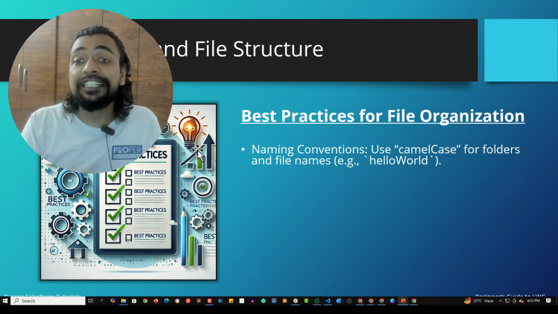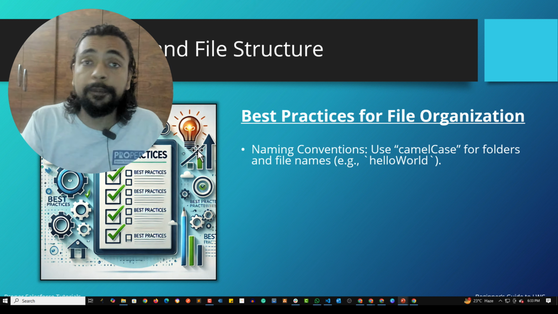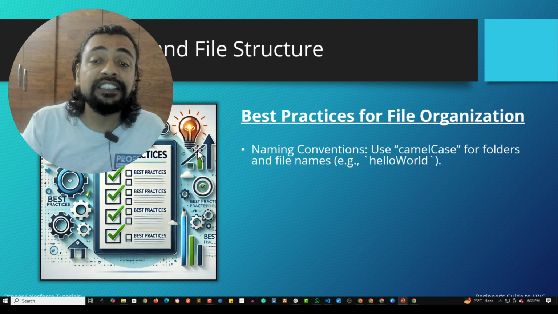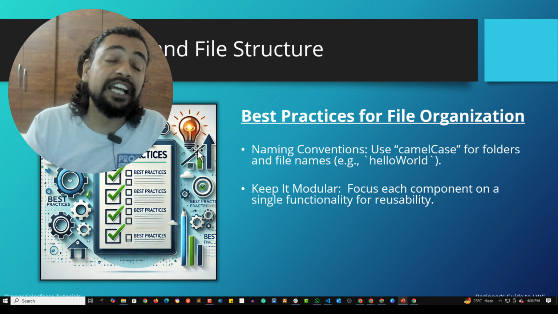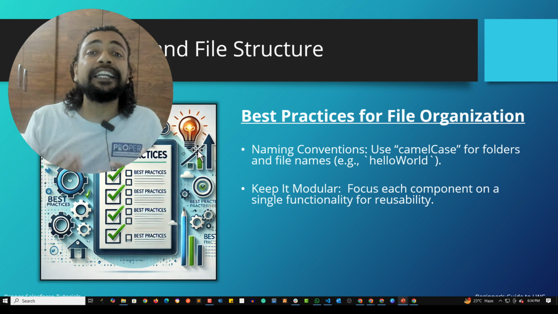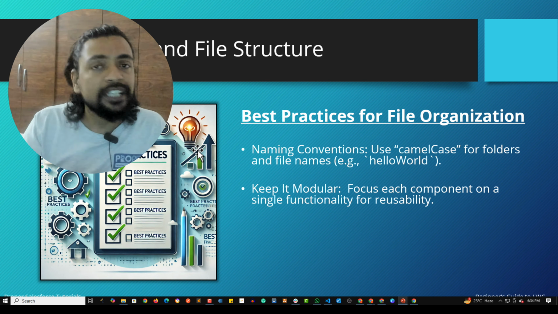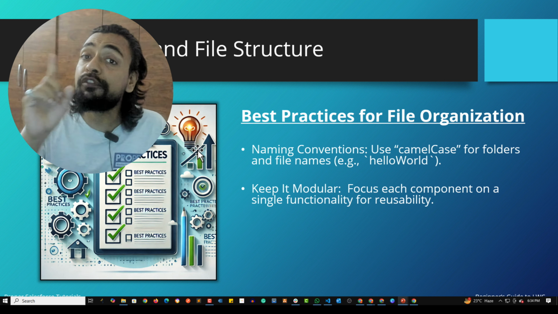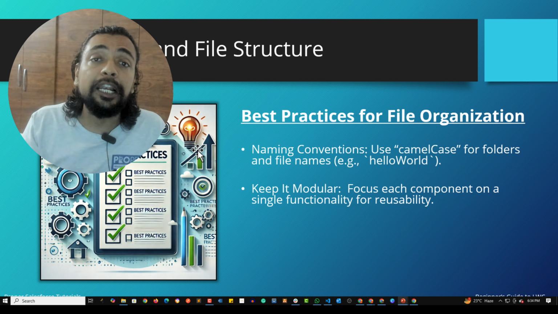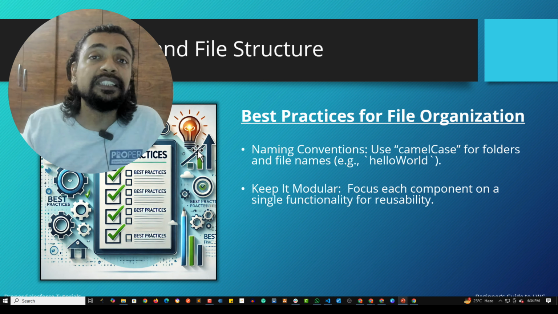Now, best practices for file organization. First things first, naming convention. We should use camel case for folders and file names, as I told you about camel case. Similarly, helloWorld is a good example that is written over here. Keep it modular. That means focus each component on a single functionality for reusability. You might get a project where you need to implement plenty of functionalities. So for each individual functionality, create a separate Lightning Web Component. That will not only help you focus on one functionality at a time, it will also help you in future to enhance the specific functionality without disturbing the rest of them.